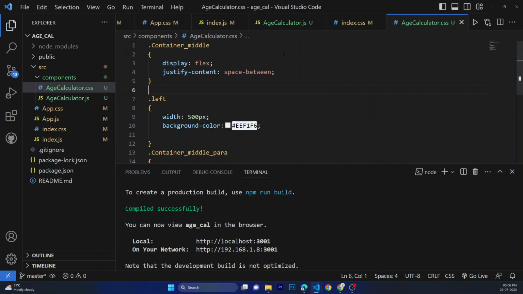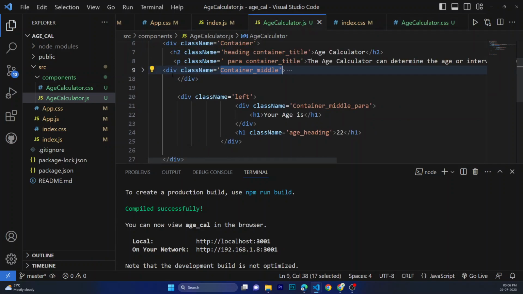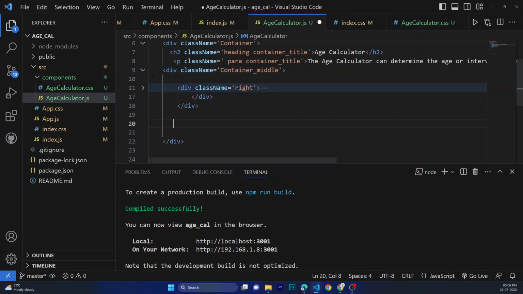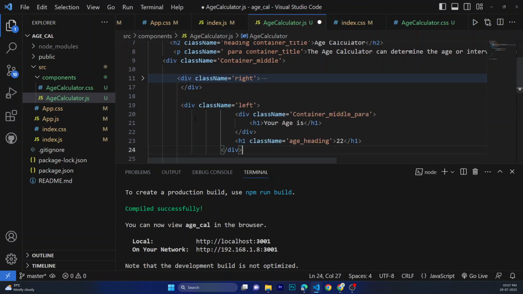So what we can do, we have to write this left div in a mid container middle. So just cut it from here and just paste it into container middle, because we are using a display flex property, which is okay. So right now what we can do, we write a div here and we just paste it here.